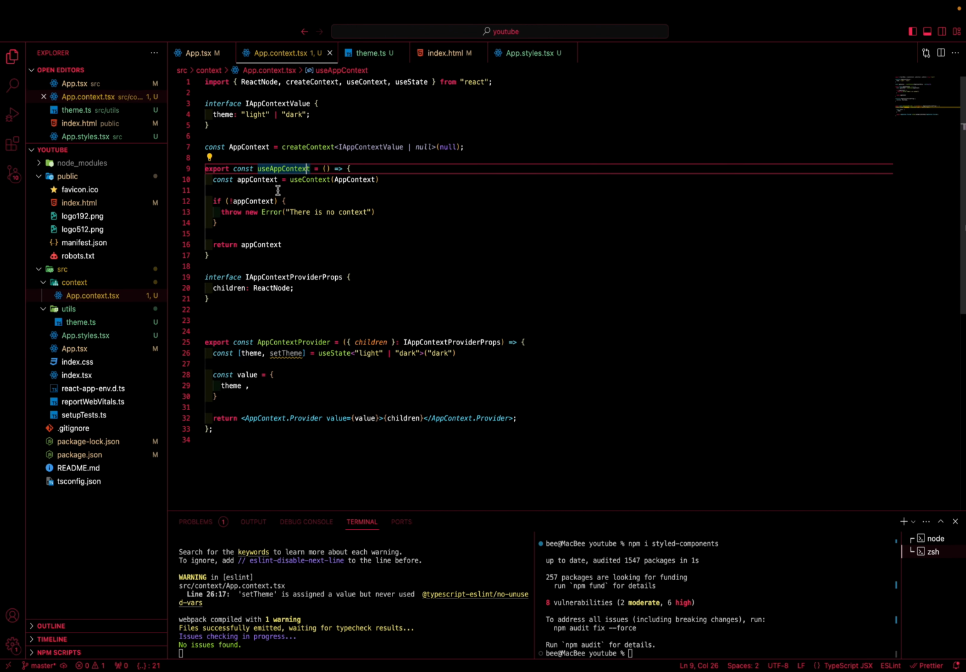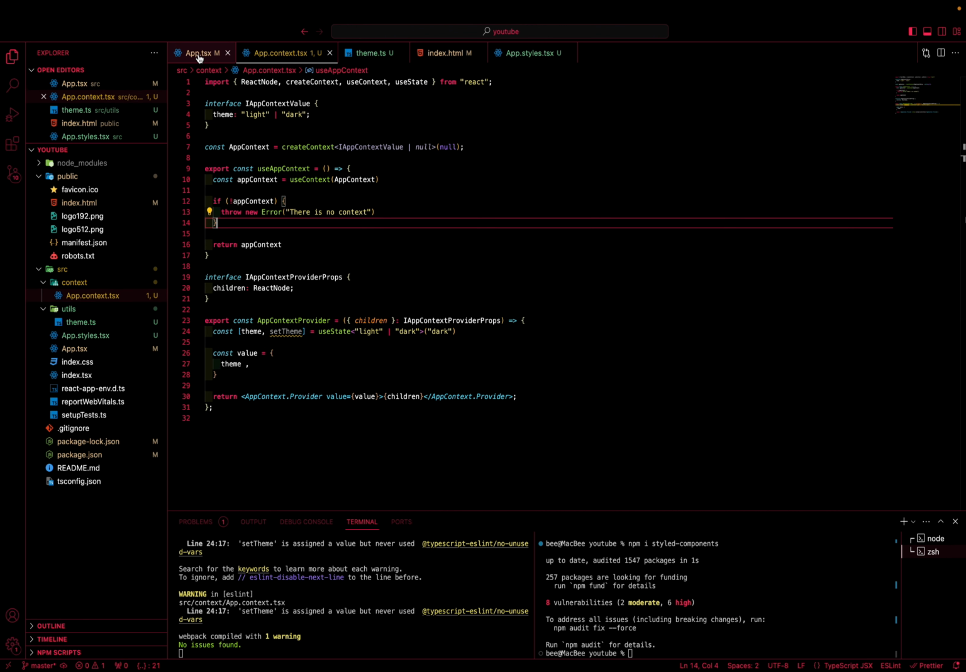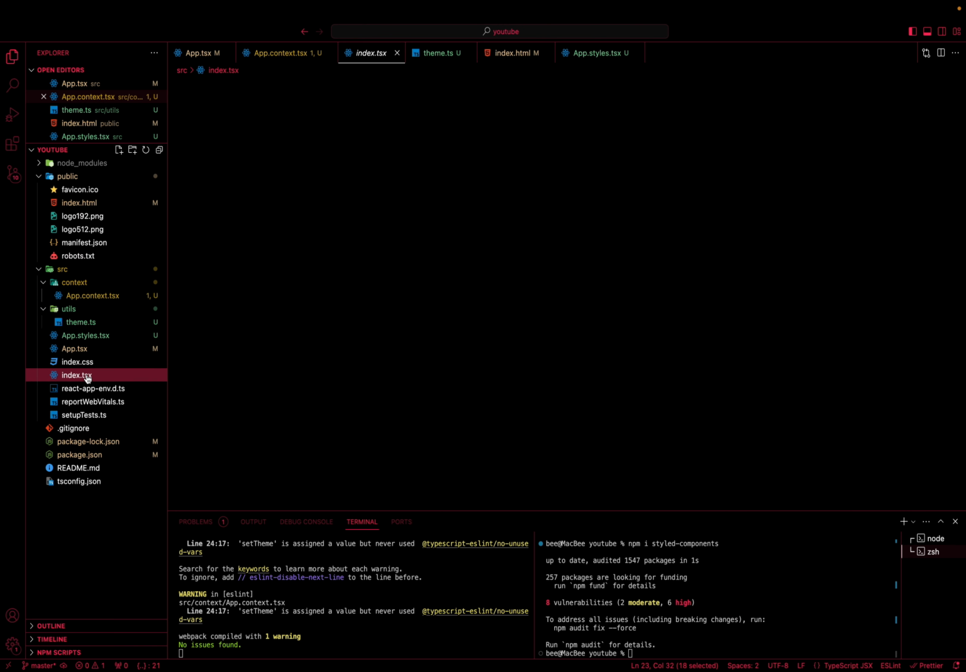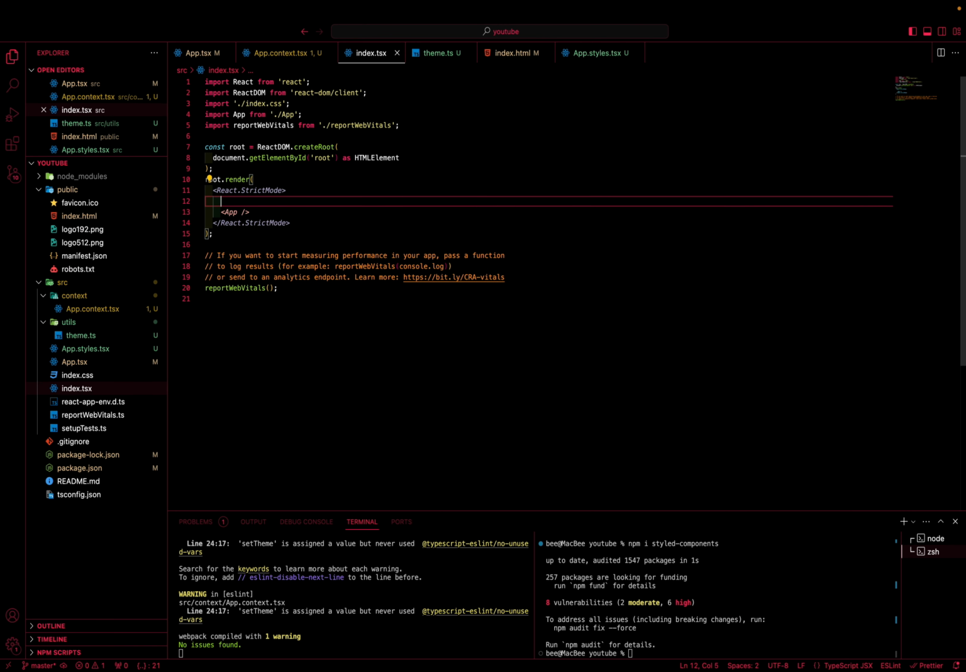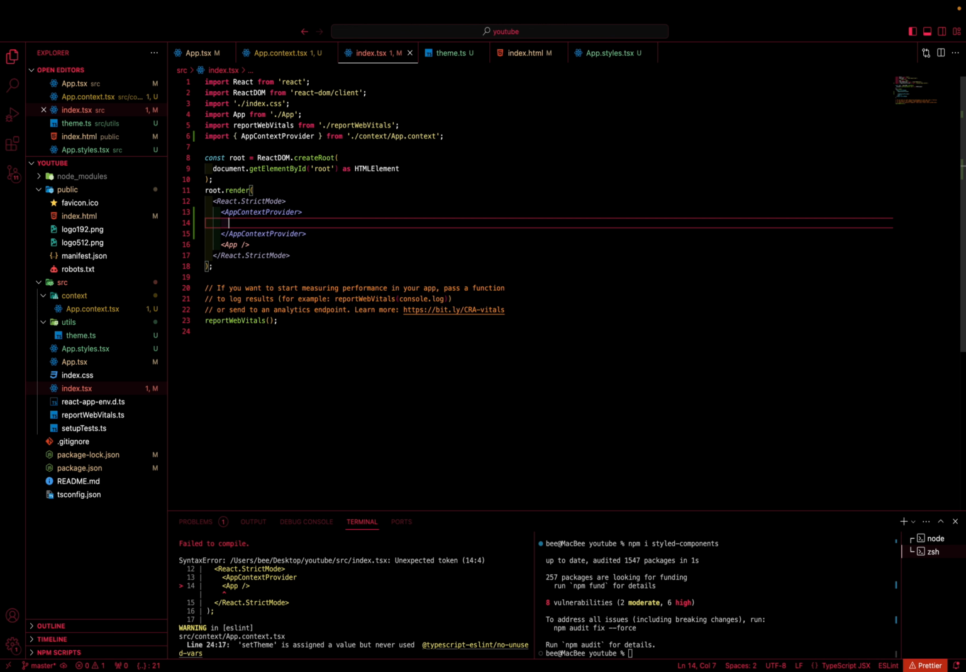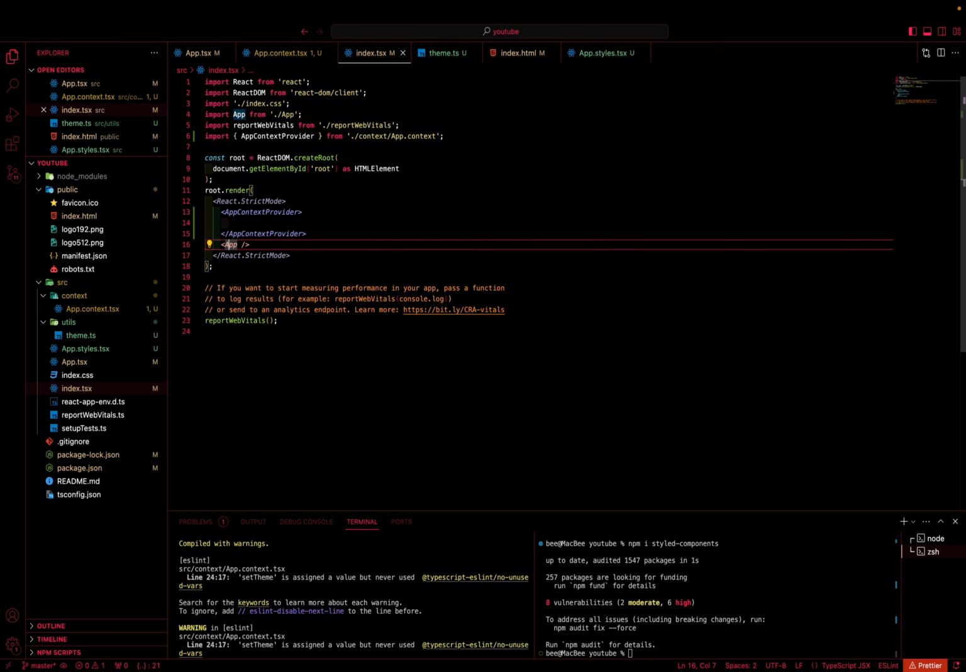Let's go and see what the issue is. The reason we got that error is because we haven't wrapped our components in our app context provider. So let's go and do that in our index.tsx. So we're going to import our app context provider, and then we can go ahead and move the app into it. There's a shorthand for this by just holding the option key and clicking up.